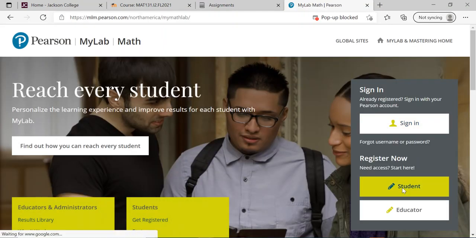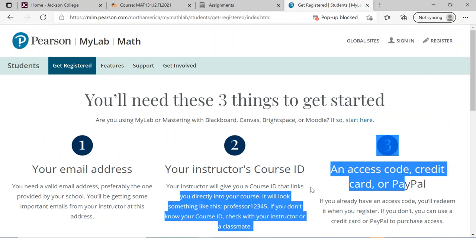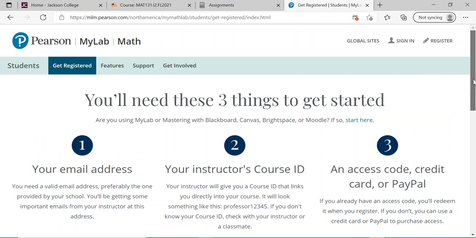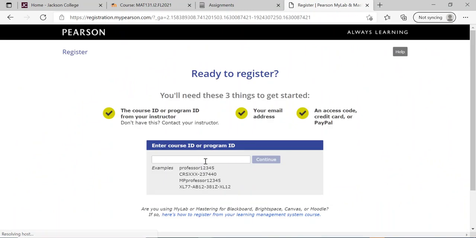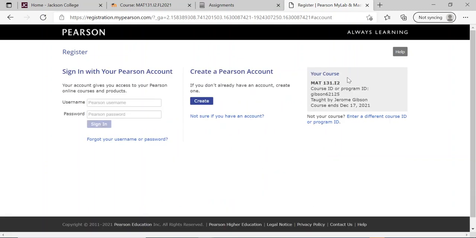So you will go to Student, you will scroll down and click on OK, Register Now. You will type in the Gibson, and remember there's no spaces, 62125. Click Continue. Now if you look over here to the right, it gives you the class title, my name, and that the course ends December 17th.